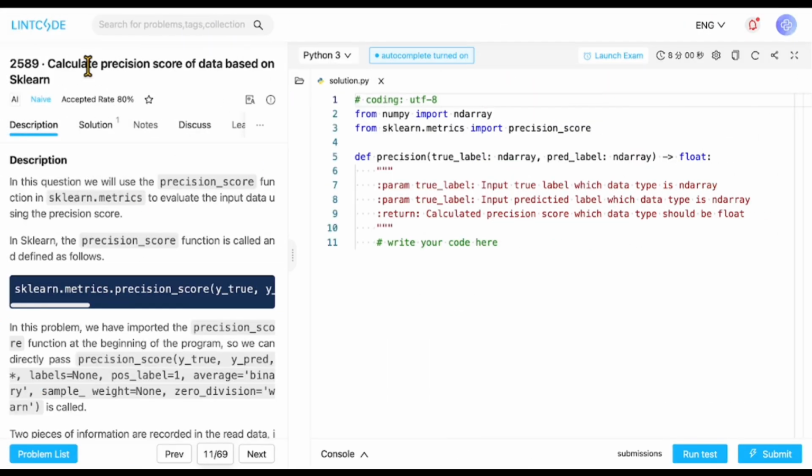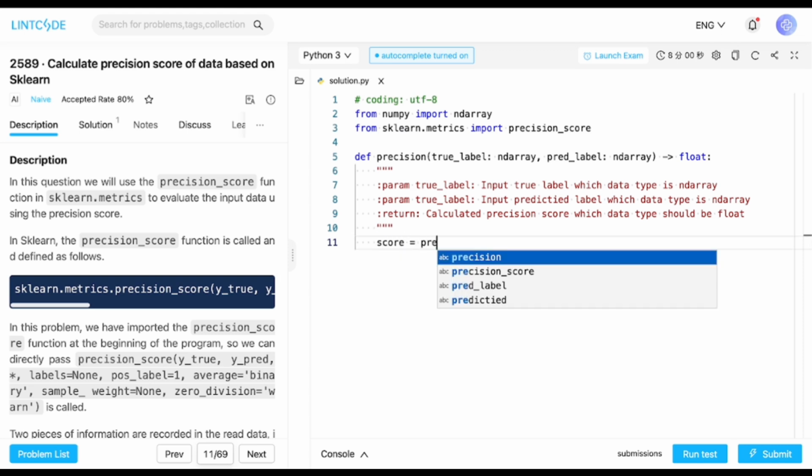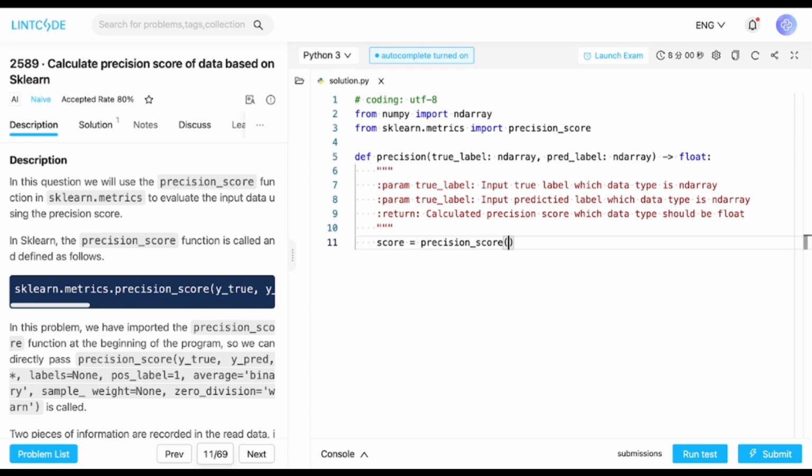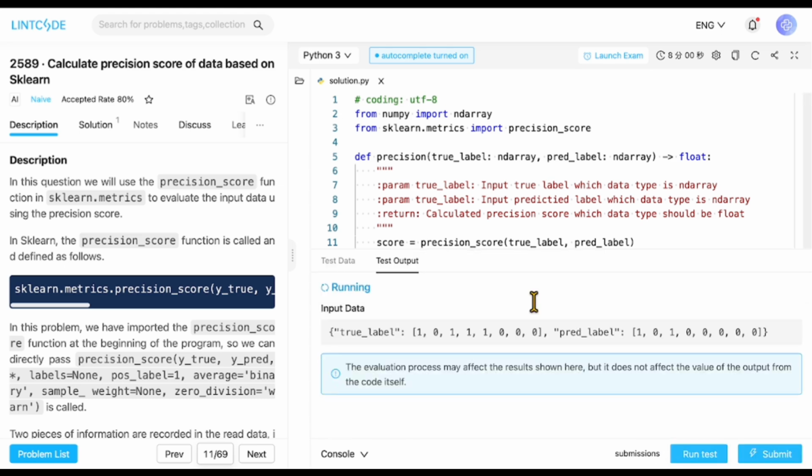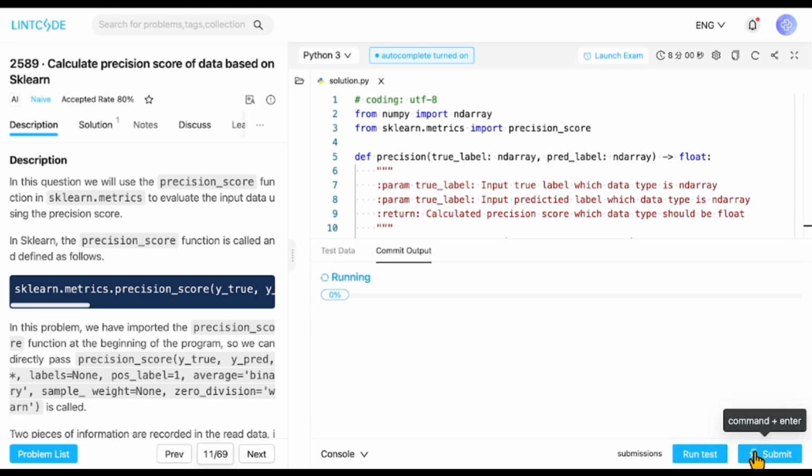Let's move on to our next question, which is calculate precision score of data based on Sklearn. We have imported precision_score from Sklearn.metrics. This is the precision function. We just have to create a variable where we store the precision score between the true label and the predicted label, and then return the score. Let's test it. Okay, it works.